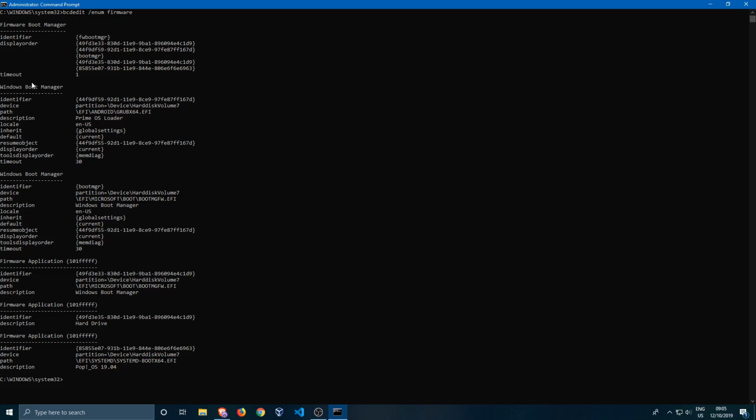I know for a fact that I want to remove this one over here. This is going to be the PrimeOS loader, and you can find this in the description. The description is always going to say what it actually is, and in this case it is the PrimeOS loader. What I want to take note of is the identifier. I want to copy the identifier, curly braces included.